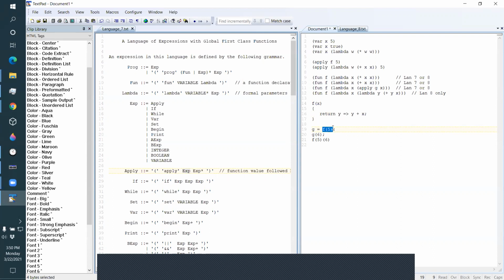So here I call f with 5 and I get back g. G is the function that adds 5 to whatever its input is. So this would give me out 11. And again, this one also would give me out 11.